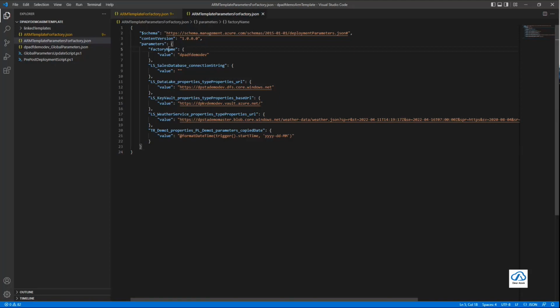parameter file. So you saw here there is the data factory name. This is the sales database connection string that we have set up in the linked service. It's important to note that we did have a naming convention for our Azure Data Factory, so we can easily tell this is a linked service by the LS in the front, and the TR is the trigger that we have. So this is the data lake property and key vault and the weather service property, etc.